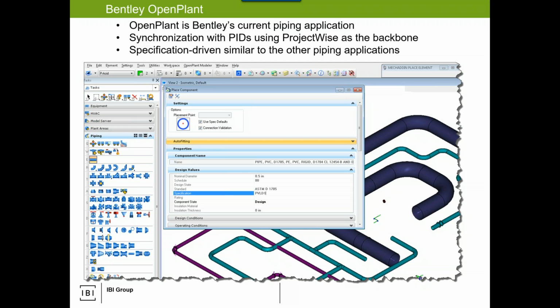Just continuing on the plant here, Bentley's OpenPlant, great application, very similar to the rest. And if you notice a common theme with all of these, you grab components, you place them, you select your spec, which limits your geometric particulars, limits the type of fittings, and allows you to place, okay?